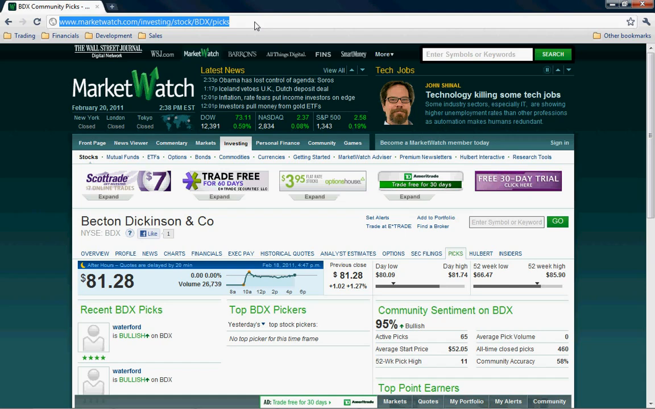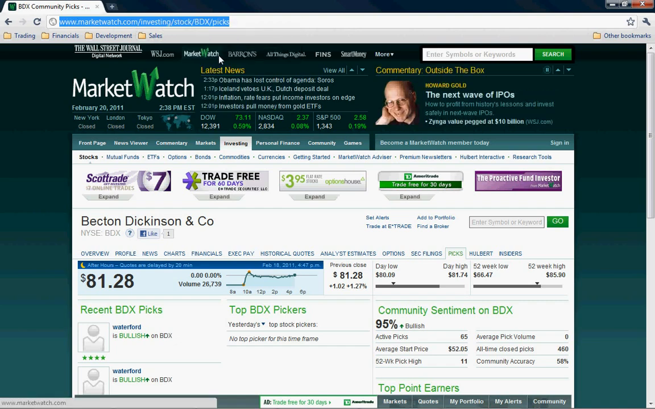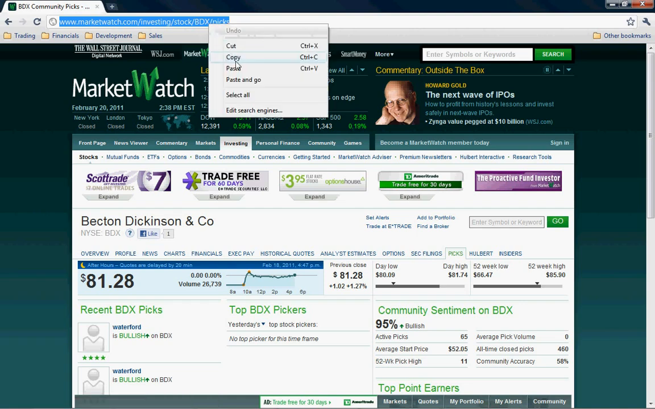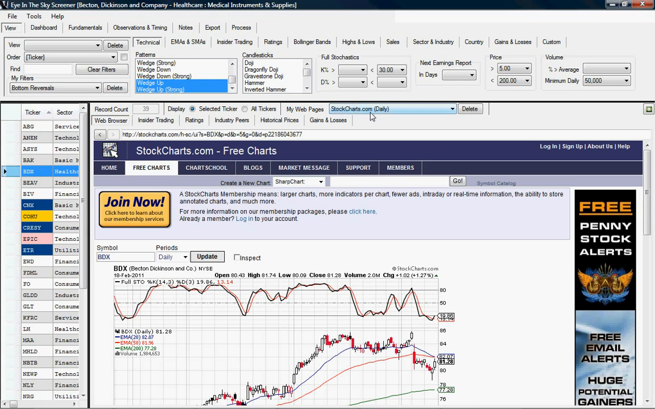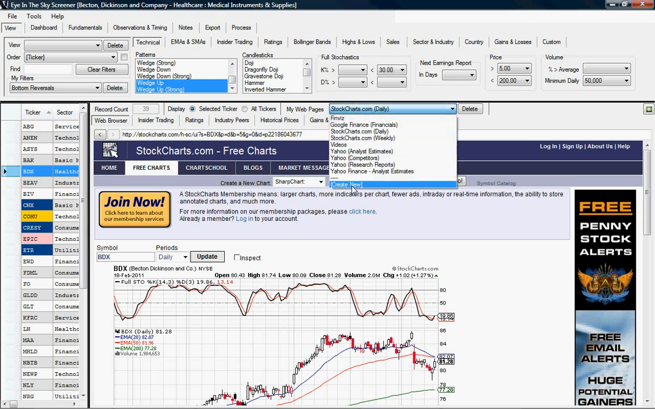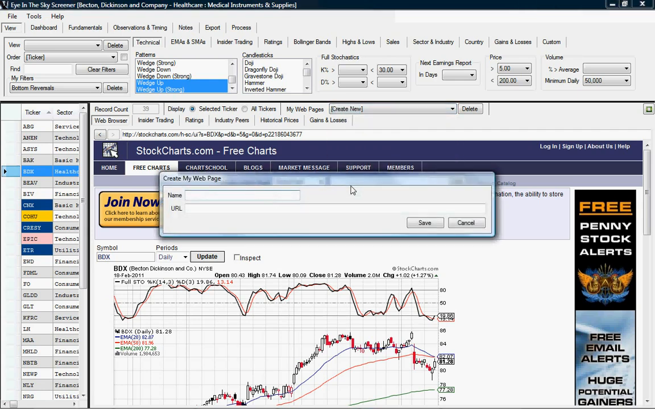So you just go into your browser, find the page that you want to add to Eye in the Sky Screener, go up to the address bar where it shows the web address for that site, and choose Copy. You can either hit Control-C or right-click and choose Copy in Windows. And then go back into Eye in the Sky Screener and go to the My Web Pages and select Create New. Now be sure that you are using the same ticker that you have highlighted on the left side of the screen as you want to use in your web browser, because it uses that ticker symbol to figure out what it needs to do internally to add that My Web Pages definition.